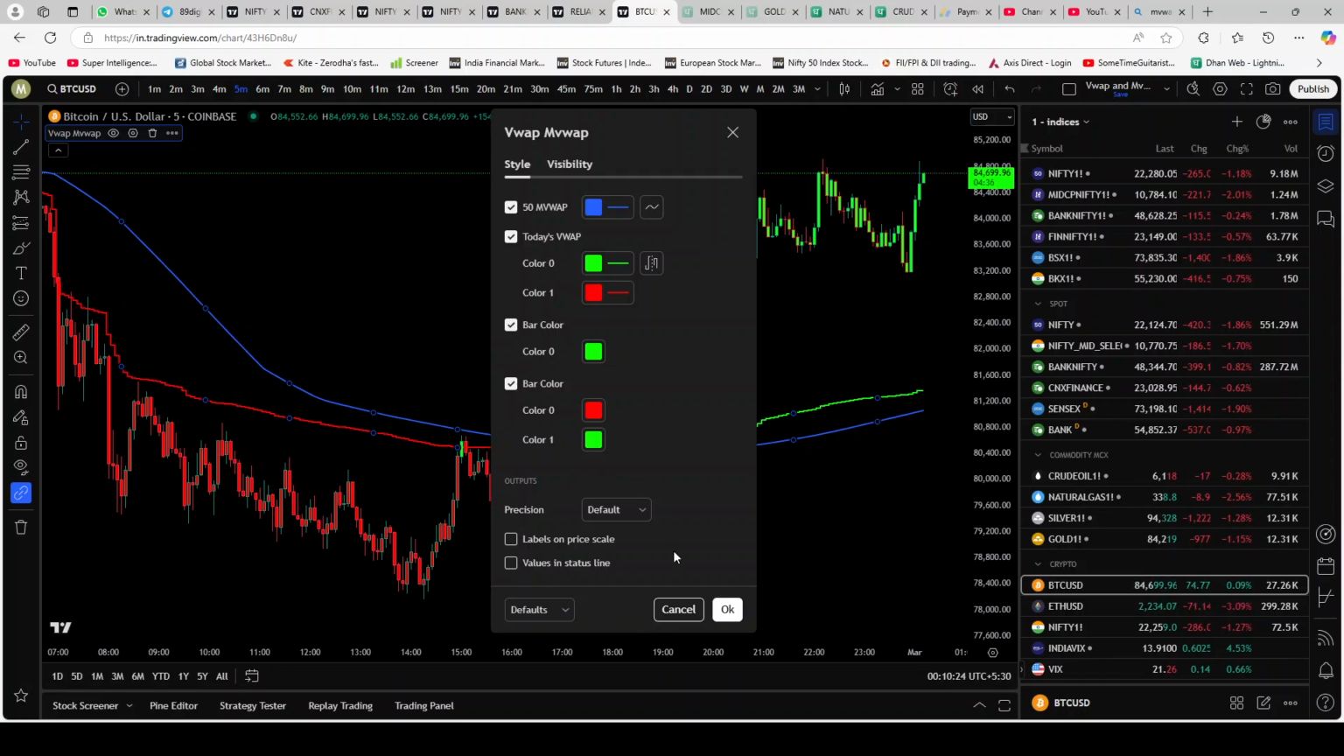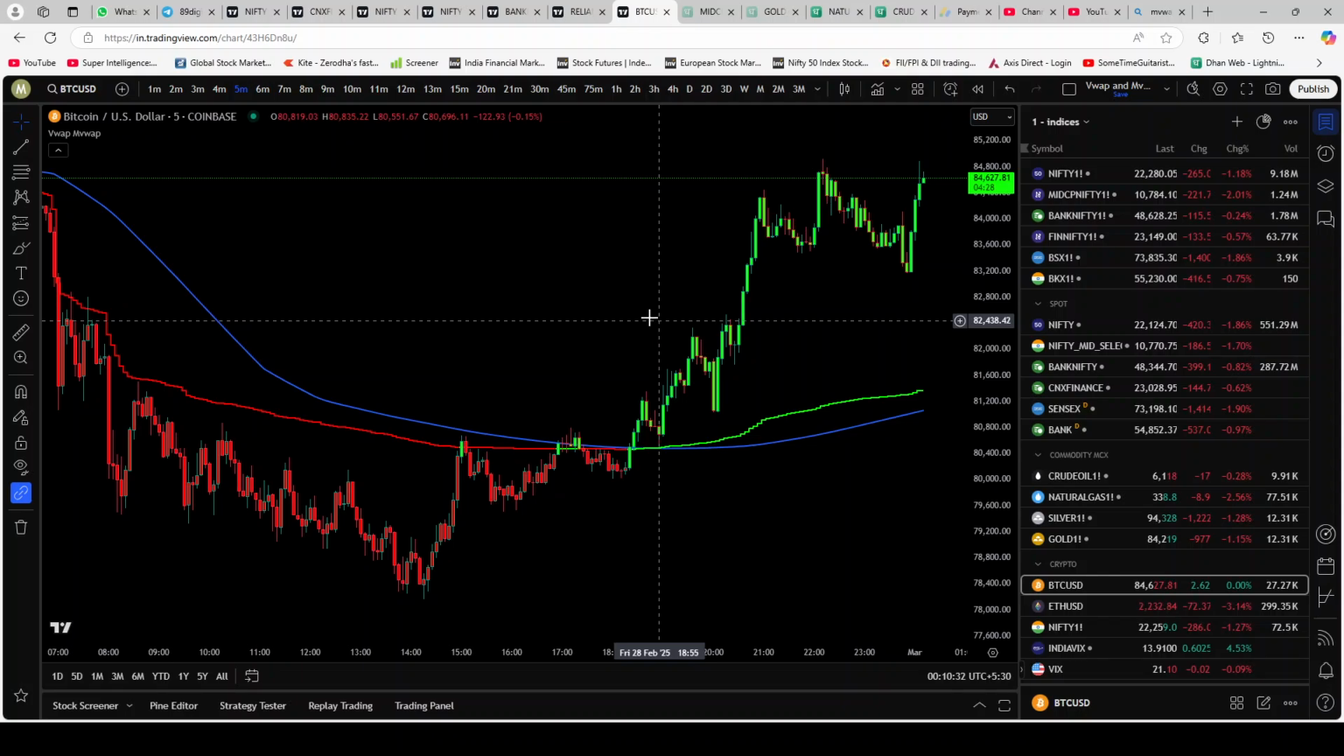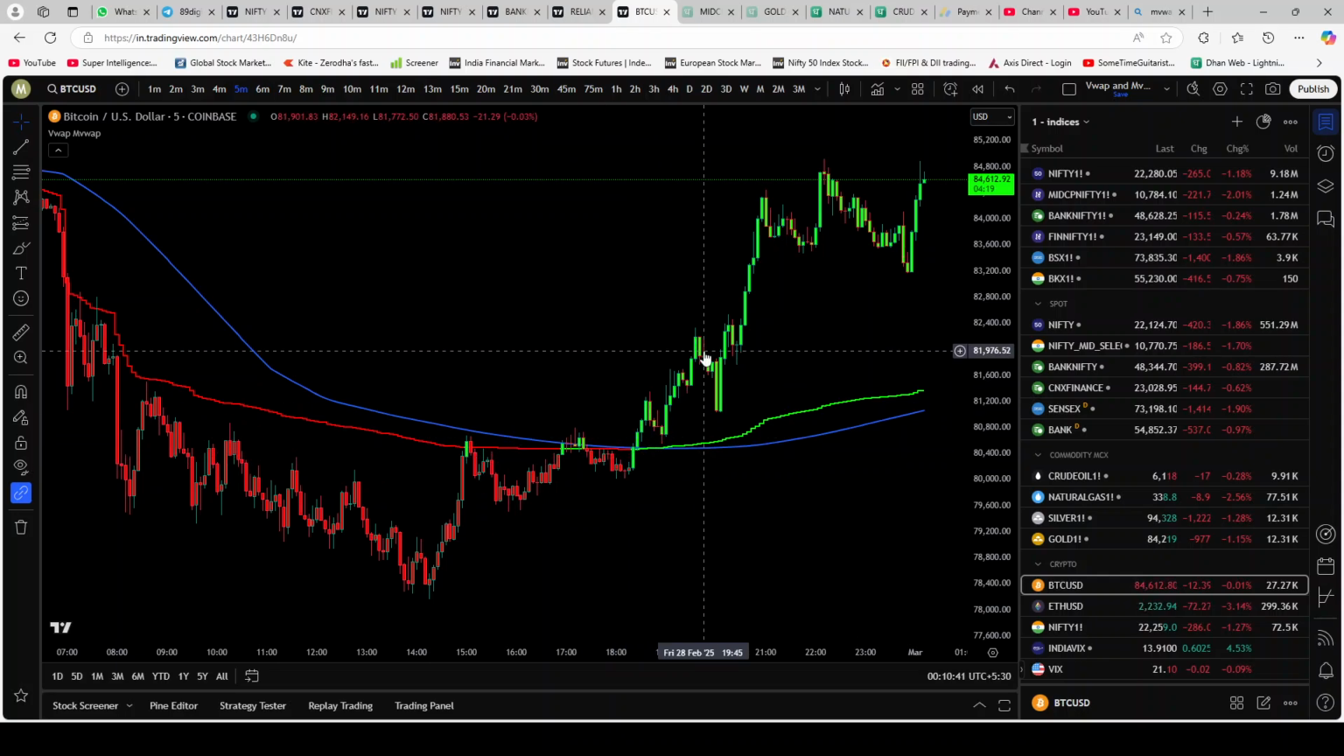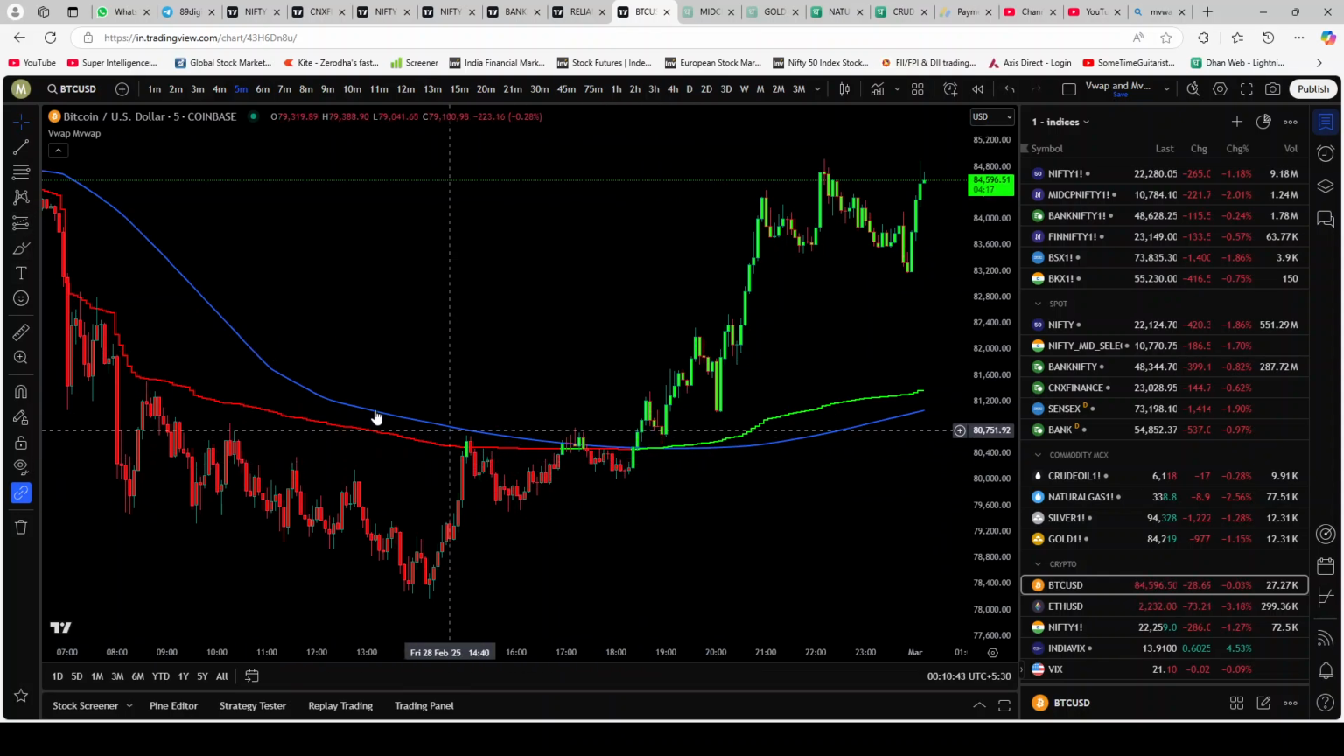All right. And we shall click on OK. We shall save this as default. And we shall click on OK. All right. Now, basically, long story short, the way this works is simple. The moment the candles turn green, and the candles are above both these moving averages.